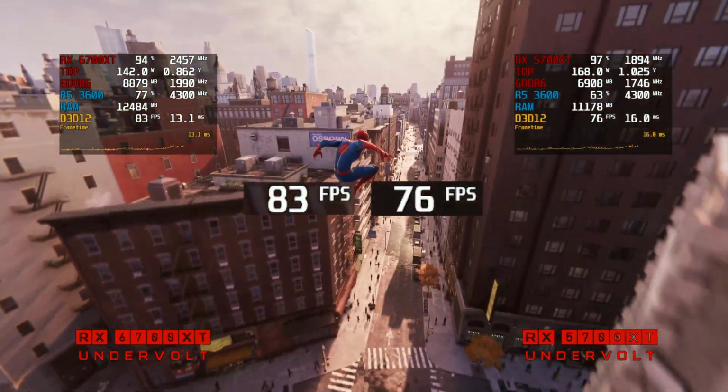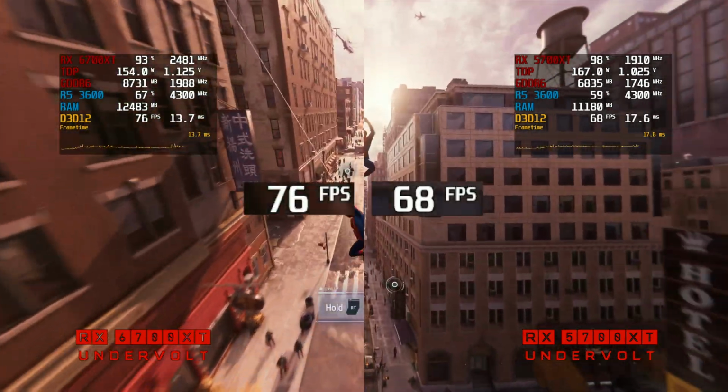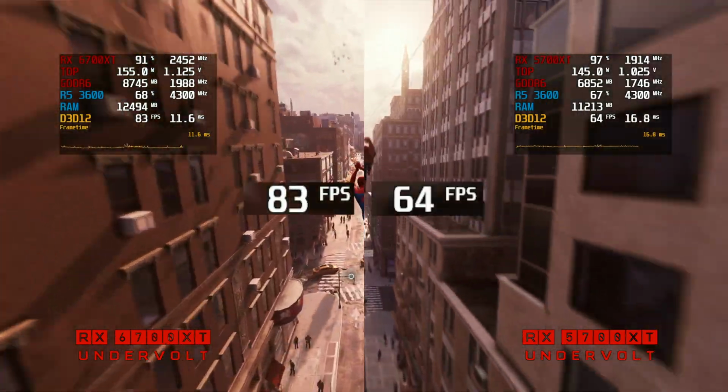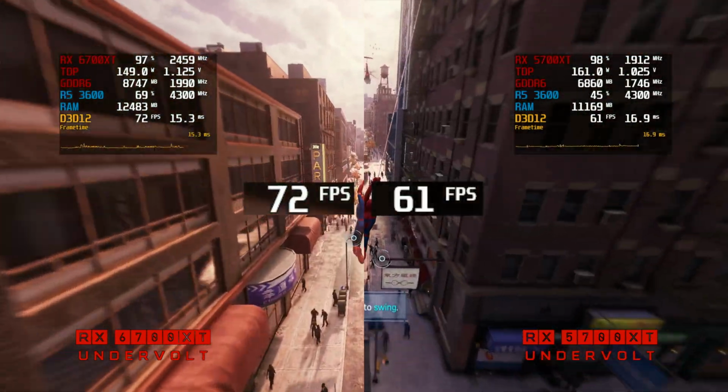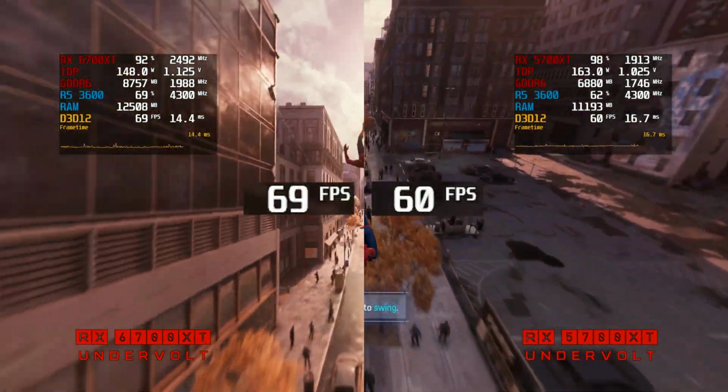Spider-Man results are quite unimpressive here, since the performance per watt improvement is really small, but probably it's connected to the CPU limitation factor of the 6700 XT test. The not-that-big performance difference is also connected to this factor.